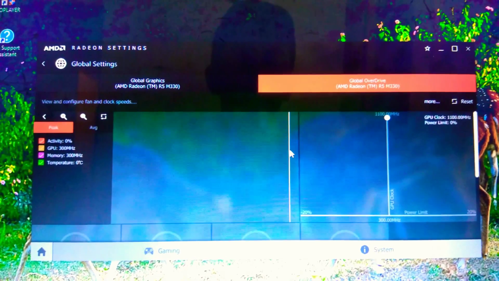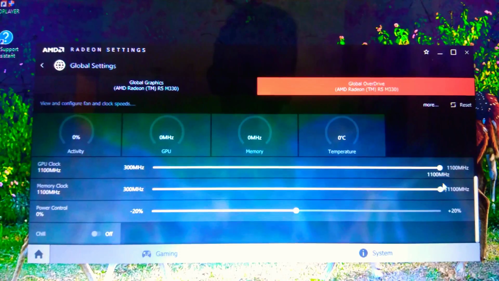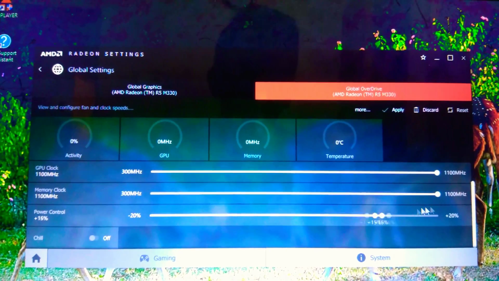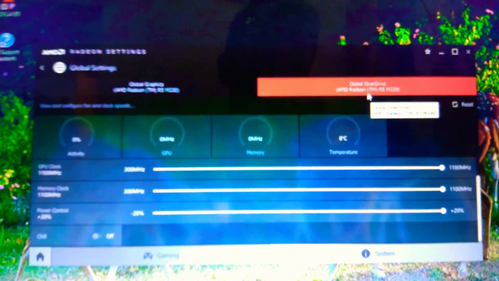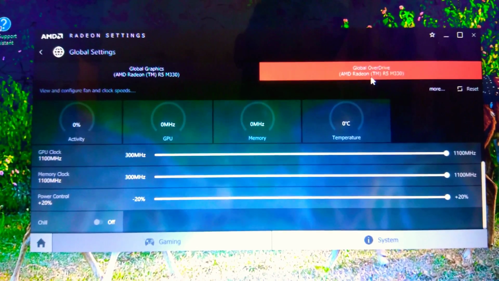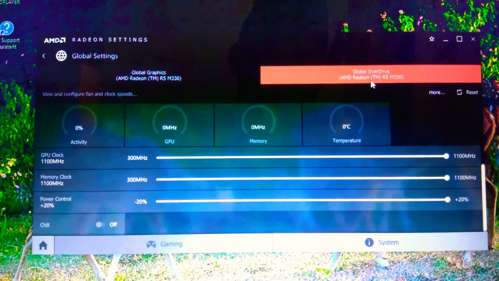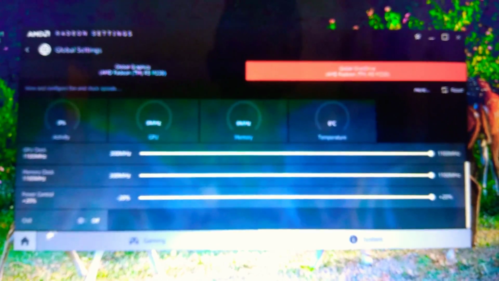Now here it comes the global overdrive. I kept everything at full, but I also noticed that after keeping everything on full, the heating issue is there, so it will heat more if you keep everything on full.